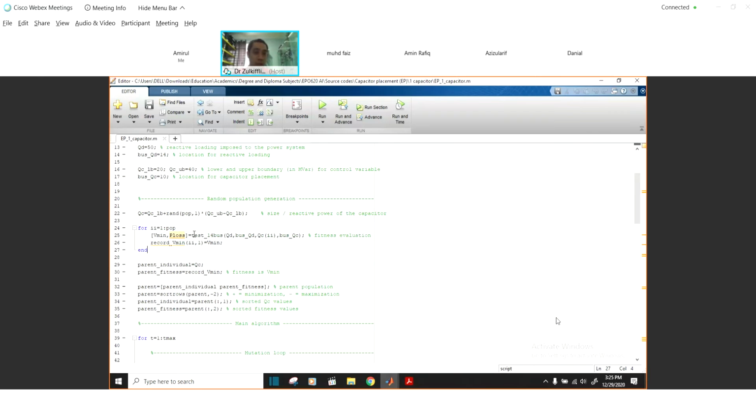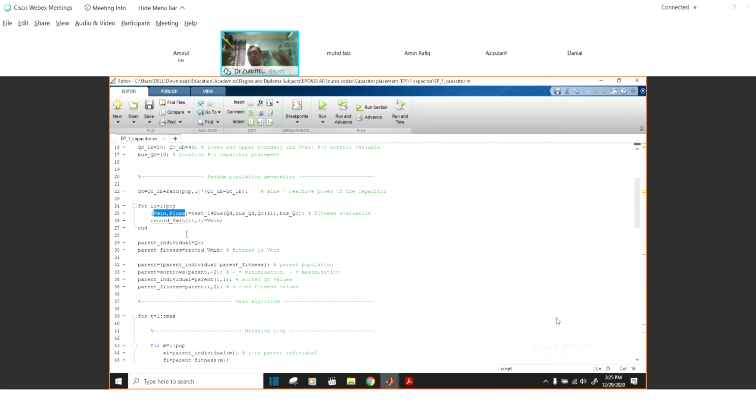Okay, so after conducting the load flow simulation, maksudnya kita hantar QD, hantar bus QD, hantar QC, hantar bus QC ke dalam power system dan dapatkan dia punya V min and P loss. Okay, maksudnya setiap individu 1, 2, 3 sampai 20 individu, setiap tu ada dia punya QC, ada V min. Ada QC, ada V min. Sampailah last kali QC and V min.